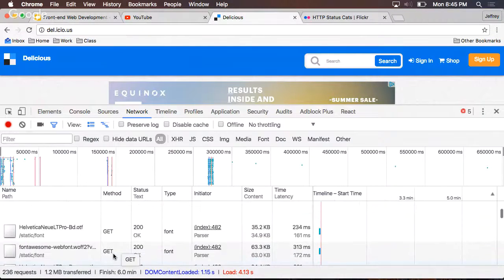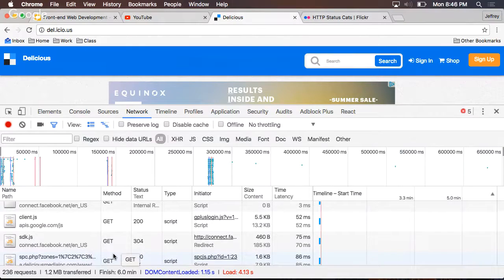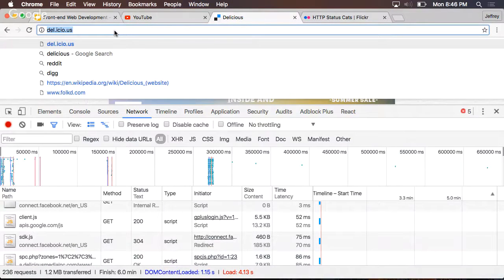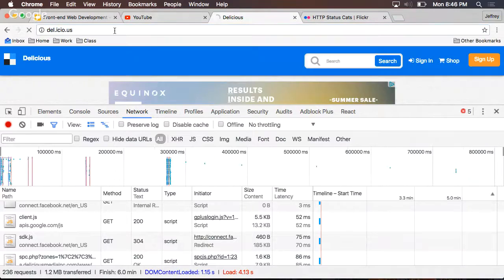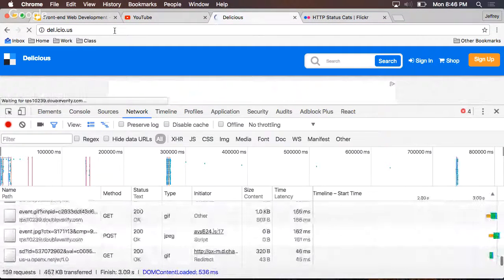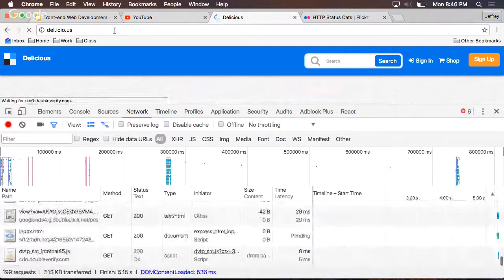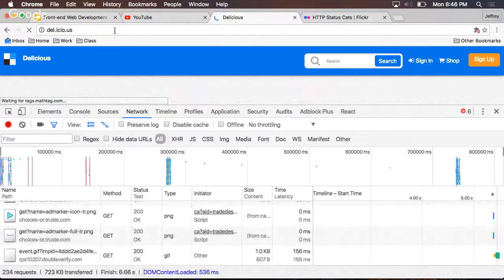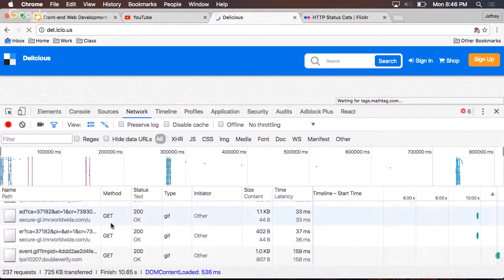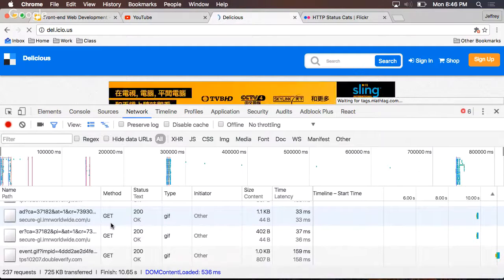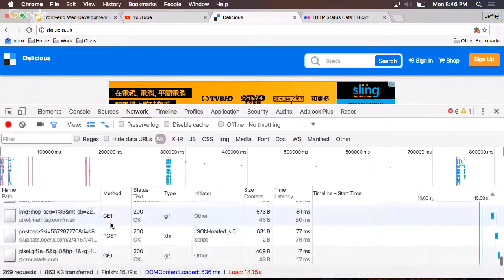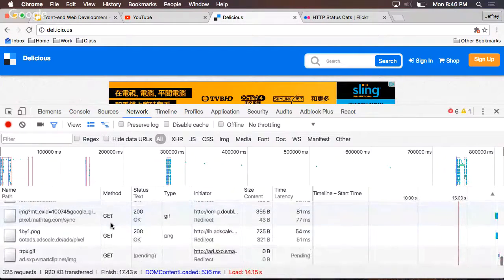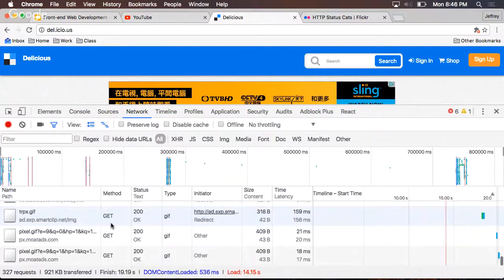Let's talk about get and post requests. A get request is when you type something into the address bar and press enter. A get request is when you click on a link on a page. A get request is when you're loading up an image, a CSS file, or a JavaScript file from within your HTML file. That's all get requests. Your browser is simply trying to get some sort of resource on the server.